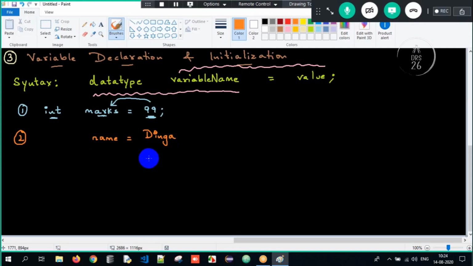But when I write Dinga over here, it's a set of characters, a sequence of characters, right? So we have to enclose it within double quotations. Why? Sir, it's a set of characters, so you enclose it within double quotes. And what will be the data type? String. Java is case sensitive, so it is uppercase S. Got the clarity? String is an indication that I am trying to store a set of characters, and Dinga is a set of characters enclosed within double quotes.